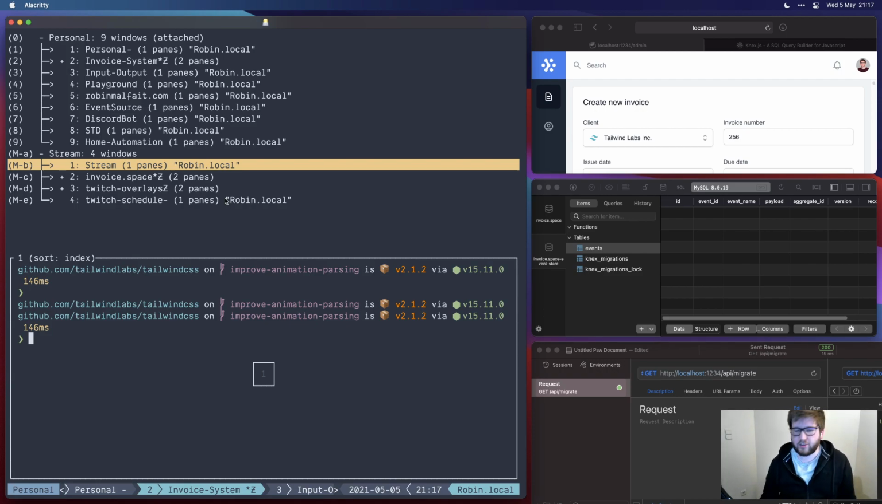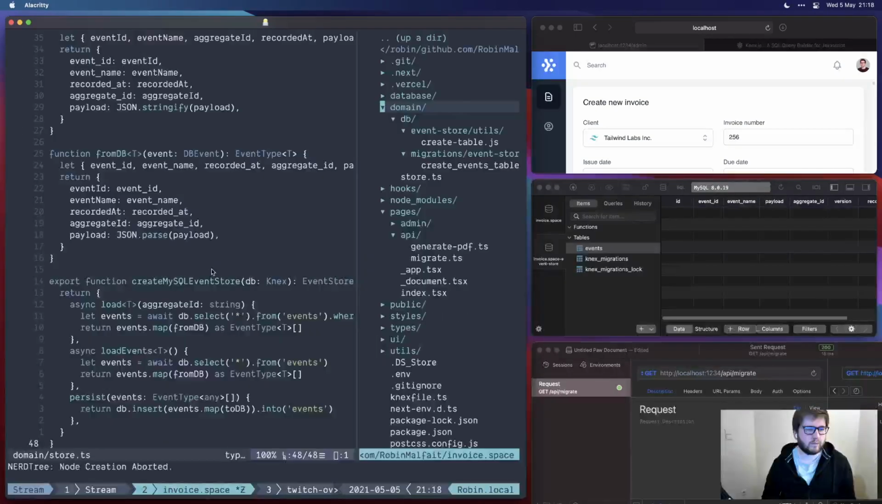Which API tester are you using? I'm using PAW. P-A-W. You can find it on my uses page if you want to.